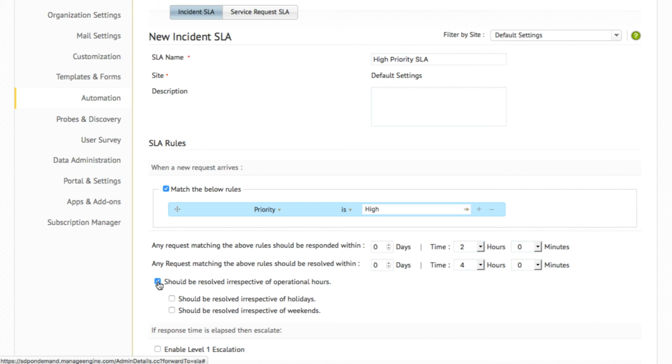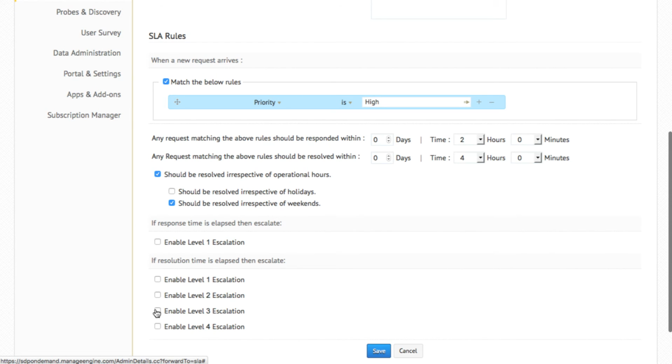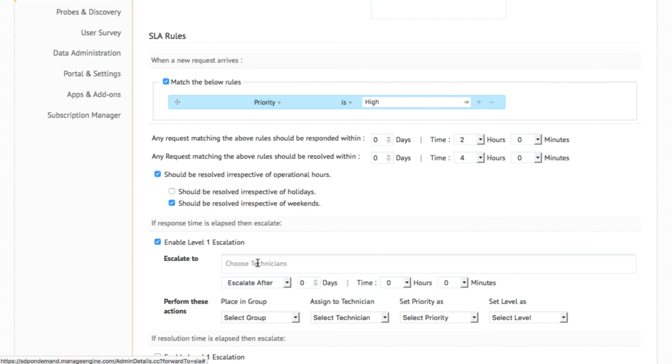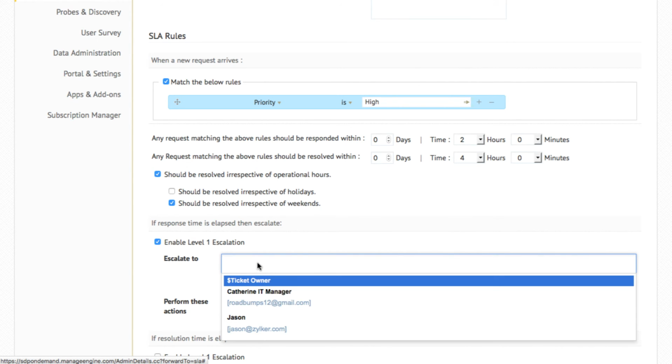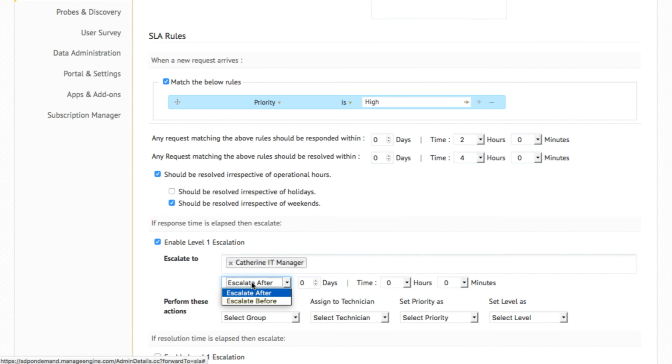If you want these timings to be strictly followed during the weekends as well, choose irrespective of operational hours and check the box should be resolved irrespective of weekends. You will be able to define escalations for response and resolutions. If a request is not responded within the specified time, you can escalate it up to one level. You will be able to set up an escalation where you will be able to notify technicians either before or after a request violates its SLA.